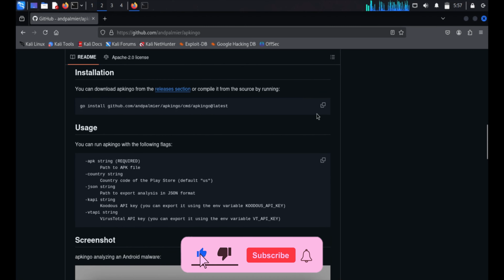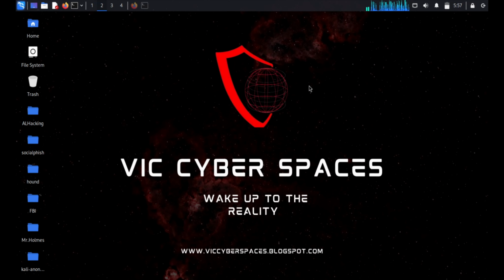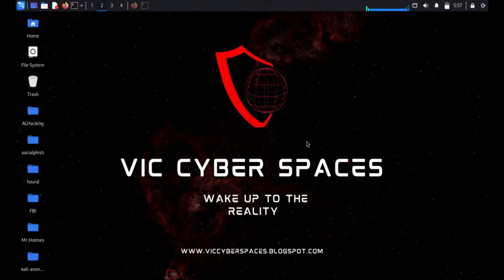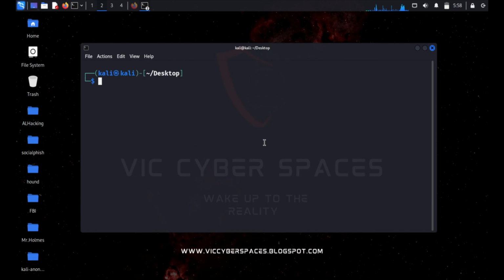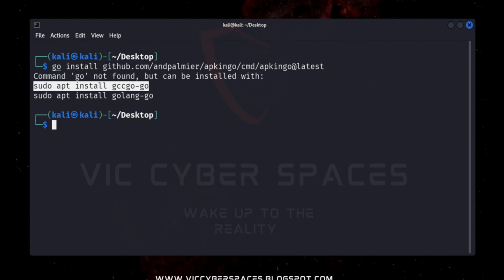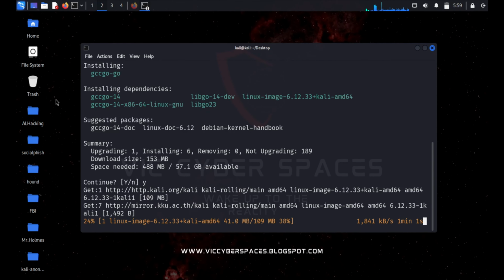Now I will install this tool on my system. Then copy it and again open the terminal and paste it. The terminal shows that the Go language is not installed on our Kali Linux system. So I will copy this command, paste it and hit enter. Y for yes to execute this command.